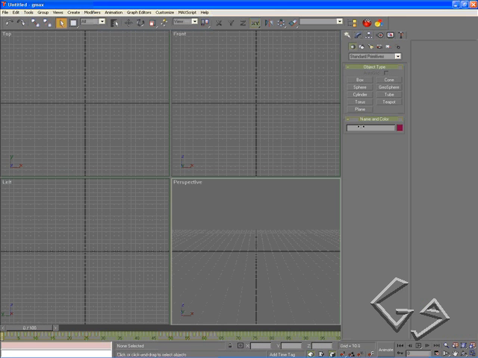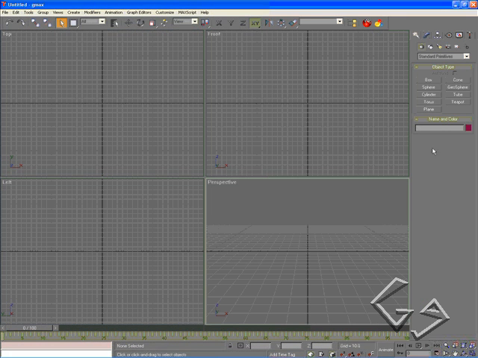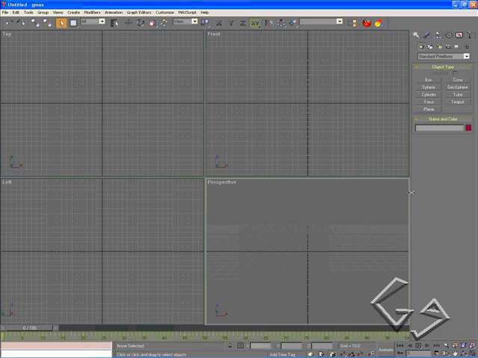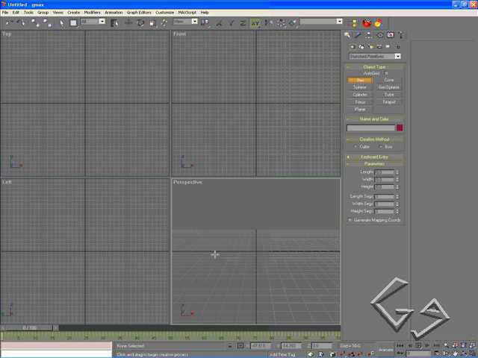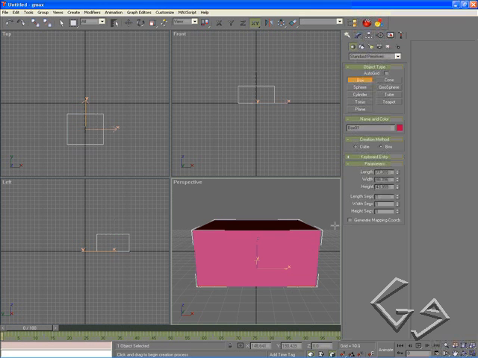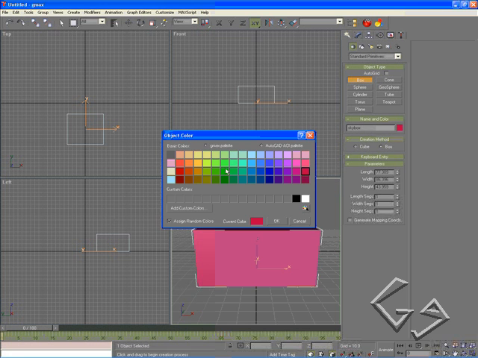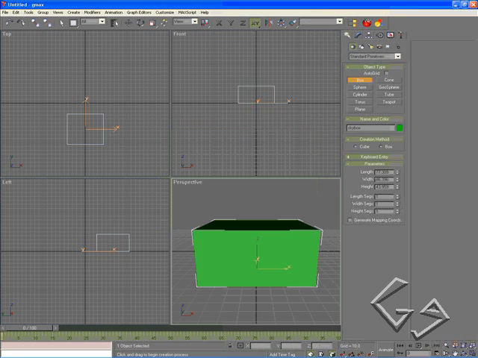Okay, now get started. Your toolbar probably looks like this, so just drag it out like that so that it looks the same as mine, so it's a little easier for you to follow along. So now to get started, under the object type, click box, and inside of the window just create a box, and then we're going to name this skybox, and you can have it any color you want, but I'm just going to give it a green color so you can see it easier.